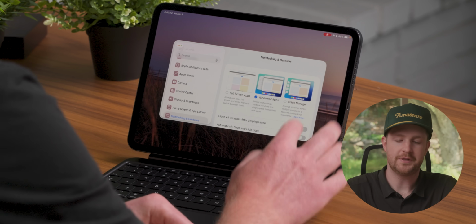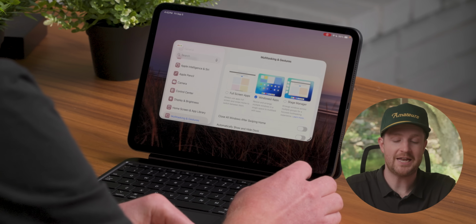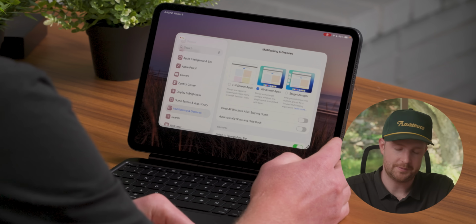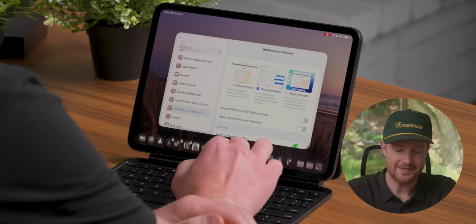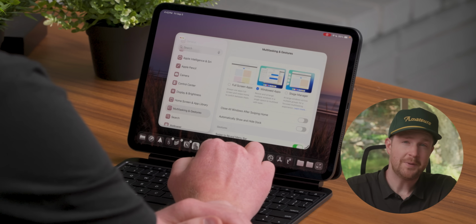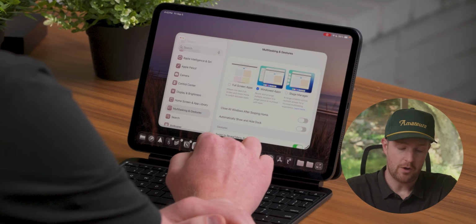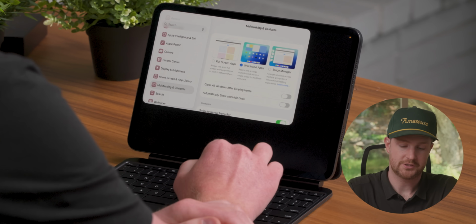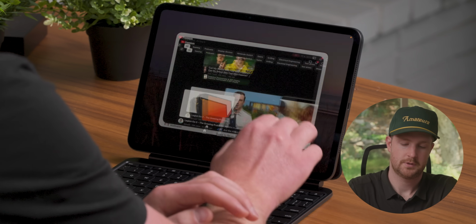Now, this gives you the ability to put effectively unlimited apps and windows in a single workspace. It's not technically unlimited, but it is effectively unlimited. Your window quantity is limited only by the memory on your iPad. And so I can just start opening windows here.